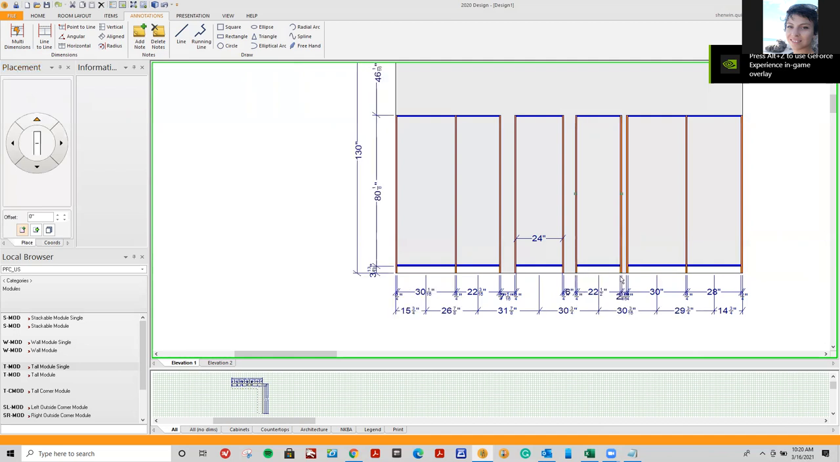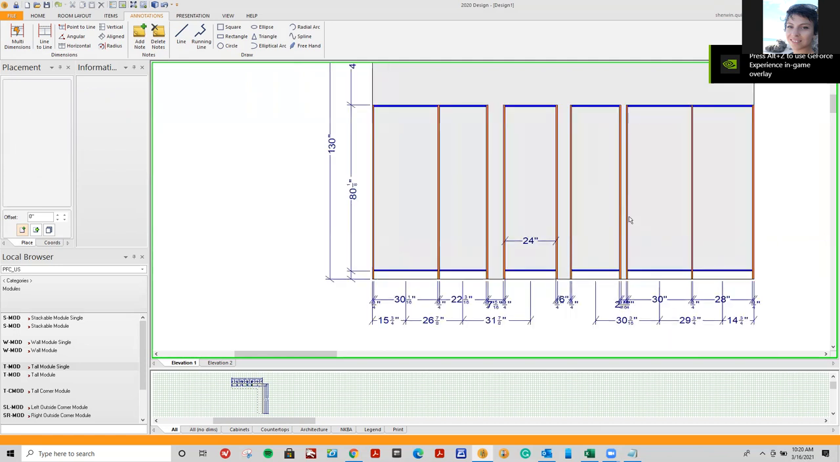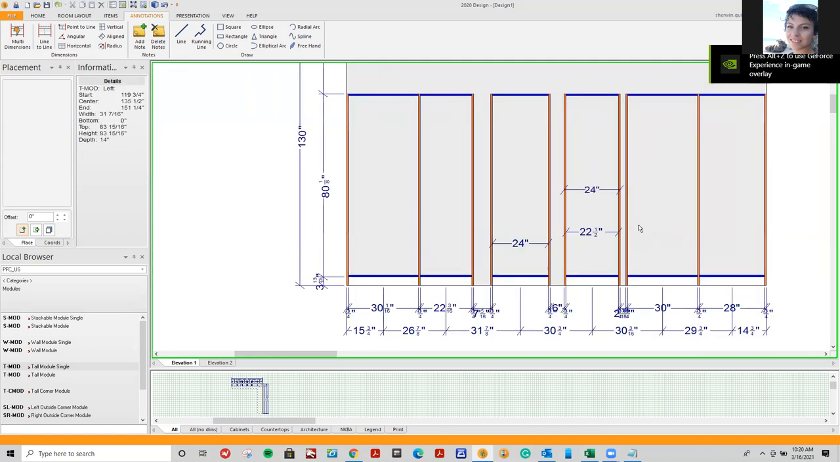Now take a look at what happens. It's only preset at 22.25, but my outside modules, outside to outside, is 24 inches wide. Therefore, when I use a regular tall module and I tell the program I want 24 inches wide, it gives me a 24-inch wide inside opening. If I use a tall module single and I type in 24 inches, it's going to give me 22.5 because now it's giving me the outside dimensions. So therefore, it does confuse a lot of our dealers.